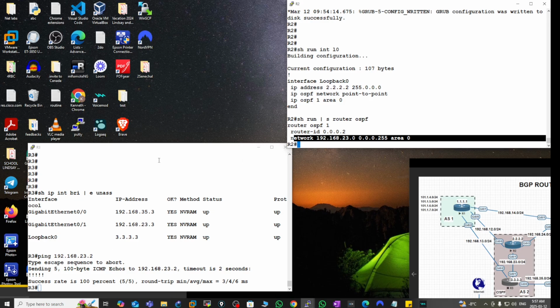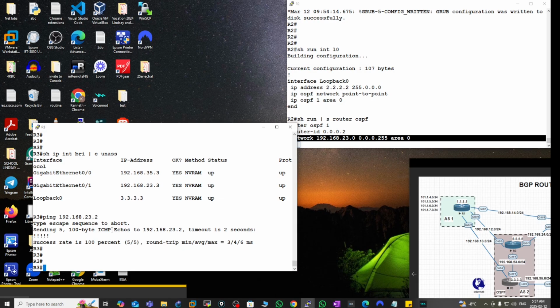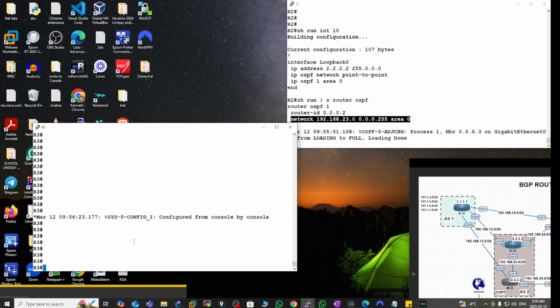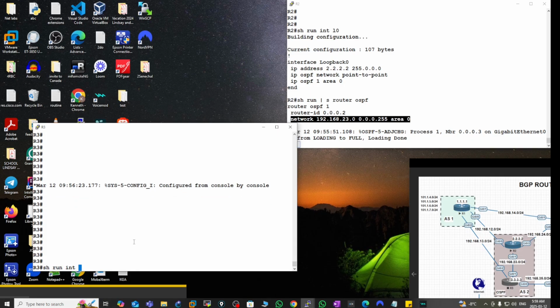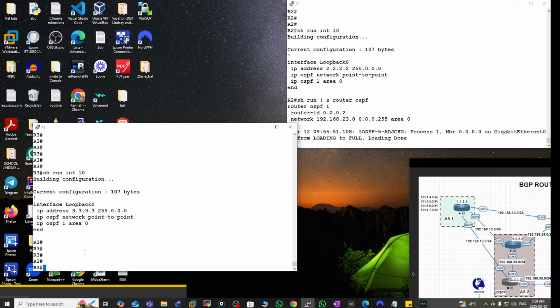So now let's do the same thing on router 3. We're going to do the exact same thing on router 3. On router 3, I configured OSPF. So I'm going to show run interface loopback 0. I put the loopback 0 interface into OSPF, and made that interface point to point. Now I also make sure that the global OSPF configuration is done. Show run section OSPF.